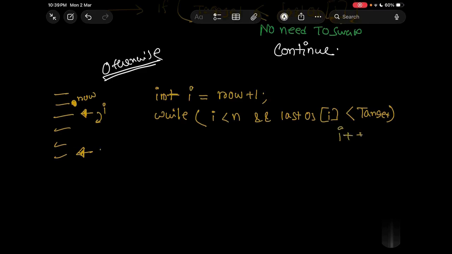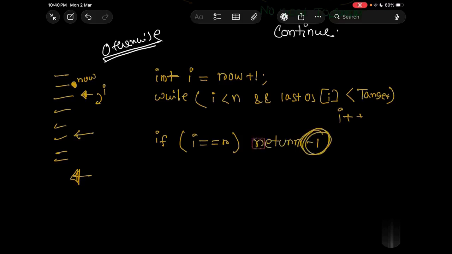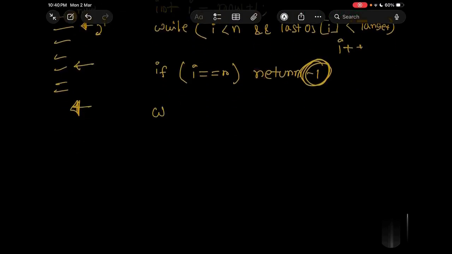Say you reached here, so also check whether it is possible or not. Say you reach this position, that means if i equals row, there is no way you can swap to make the current target fulfilled. So just return -1. Otherwise, just swap.